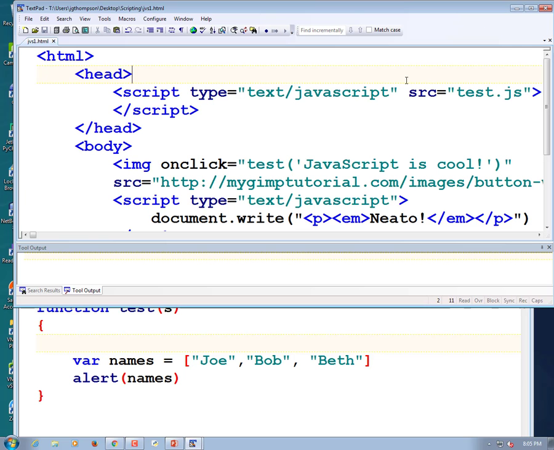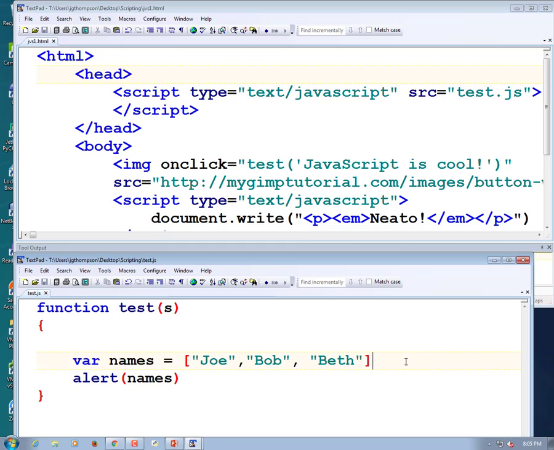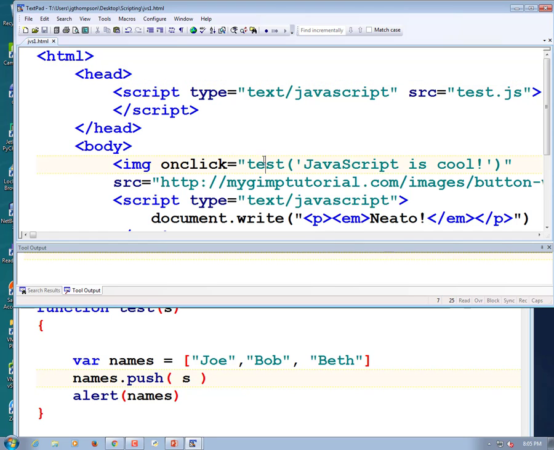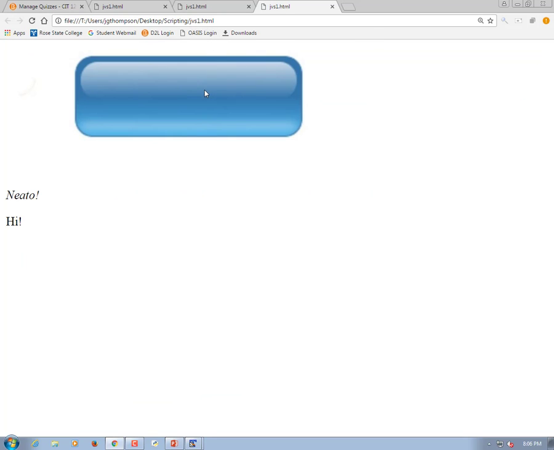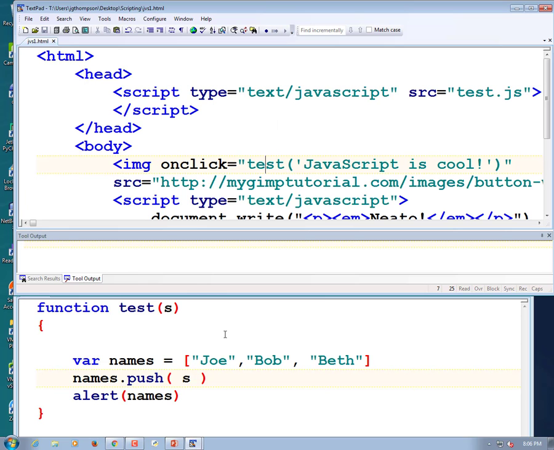Let's add a few elements to it. Go back to your script, and let's add whatever they passed in as an argument. So names.push S. Save it. Come back to the other one. Run it. And it says Joe, Bob, Beth, JavaScript is cool. So it tacked on to that array whatever data we passed into that function.